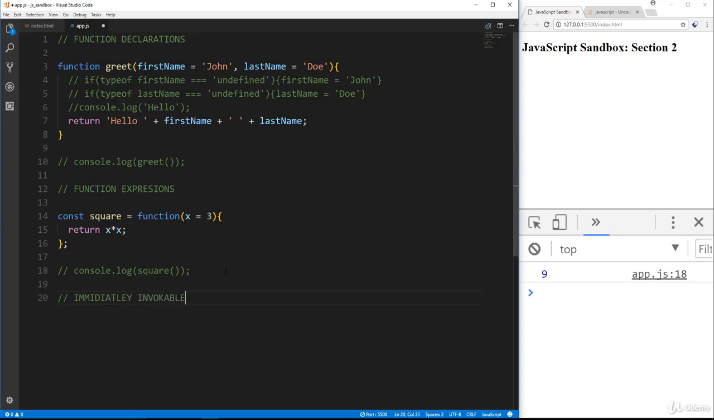All right, so comment that out, and now what I want to talk about is immediately invocable function expressions. These are also called IIFEs. So basically, an IIFE is a function that you declare and run at the same time. To do this, we need it to be an expression, and we can make it an expression by putting it into parentheses.